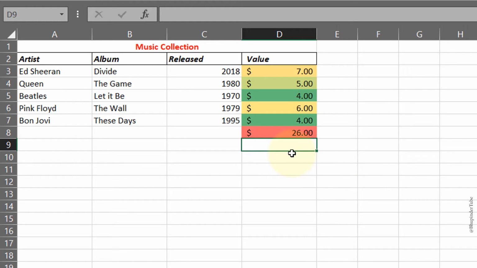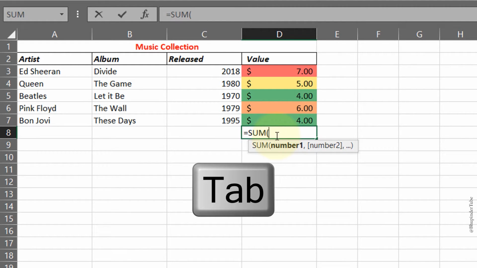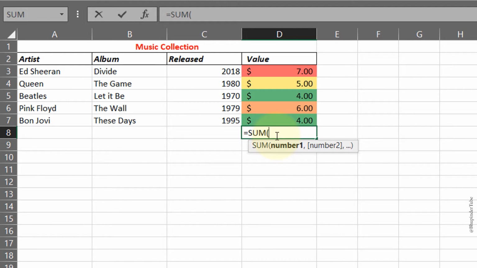So another way to use this formula would be, let's delete this. Let's put the equal sign and put SUM again. You can always press Tab to let Excel autocomplete our formula, which I've done now. And now instead of typing manually again, we can select the range by clicking on D3 and dragging it all the way to D7, then releasing the mouse button and pressing enter.